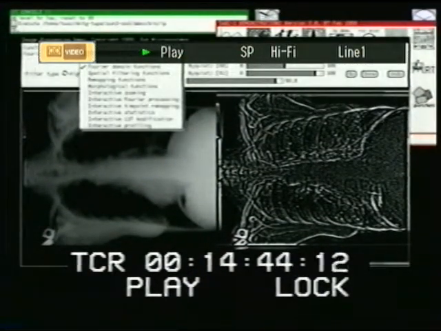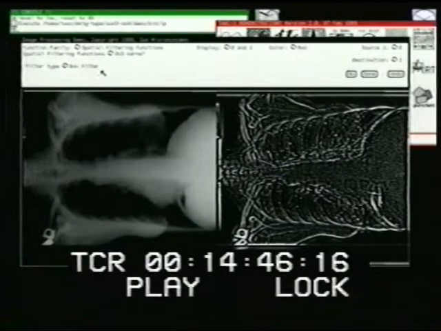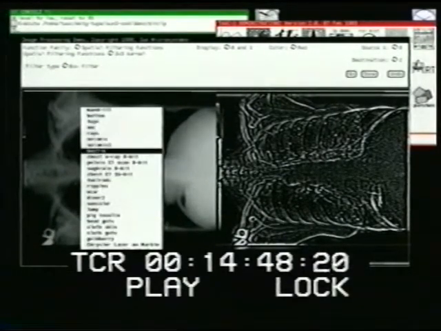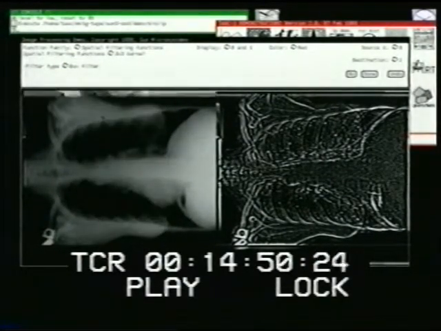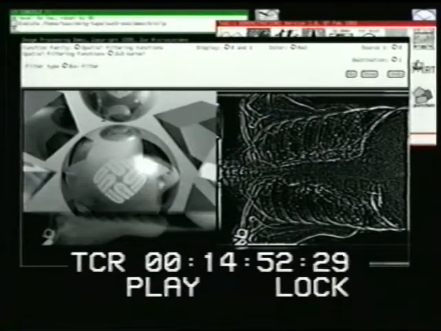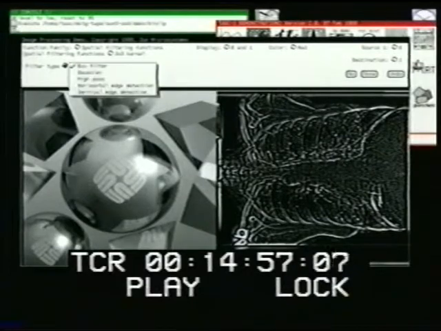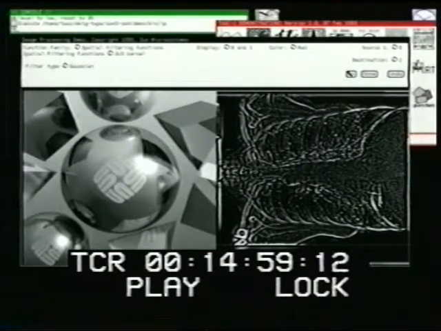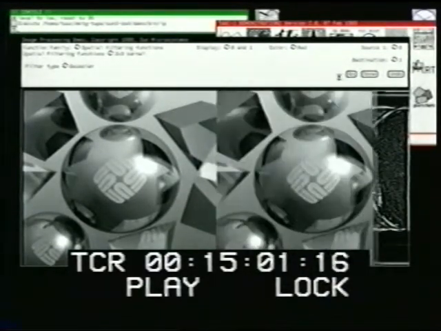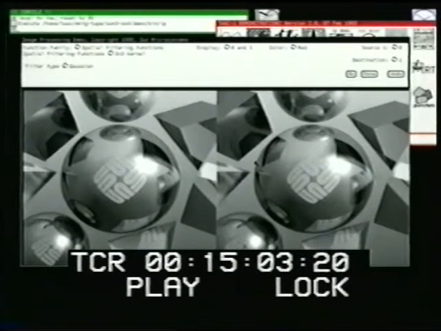We also have spatial domain filtering. I'm going to load up a different image for this. This is an image ray traced on the TAAC, and we'll do a Gaussian filter on it. So we've now smoothed out some of the edges.